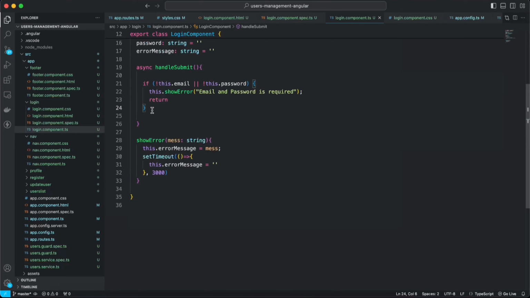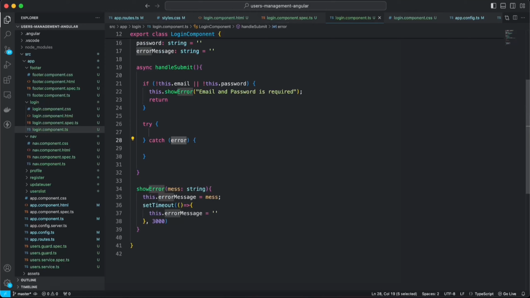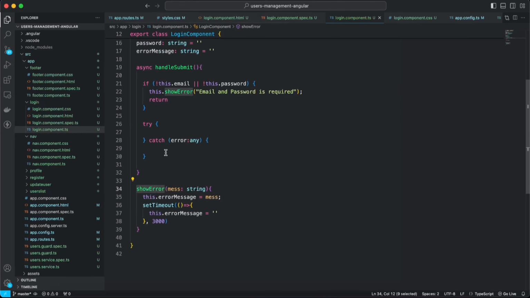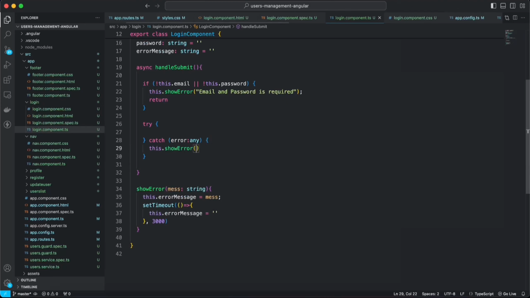So we're going to continue to write our implementation down. I'm just going to put this in a try and catch block. If there's an error, I just say this is any. I'm just going to show the error message here. Just going to say this.showError, error.message. Extract the message.